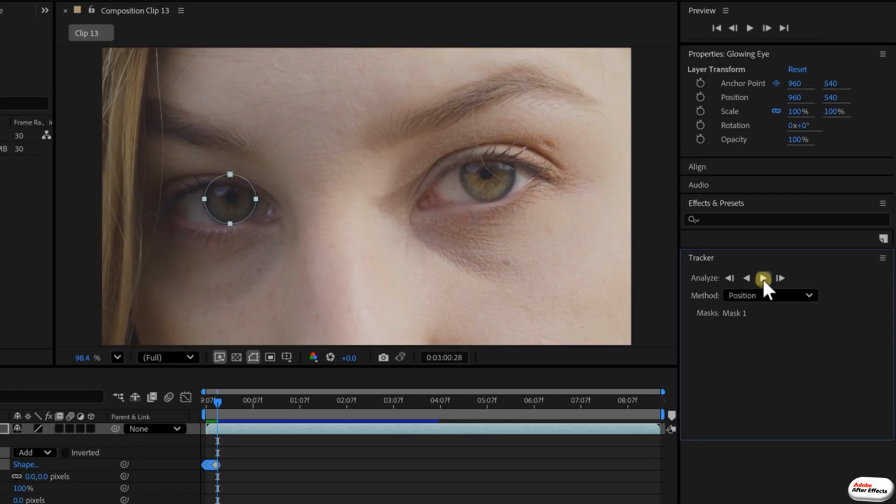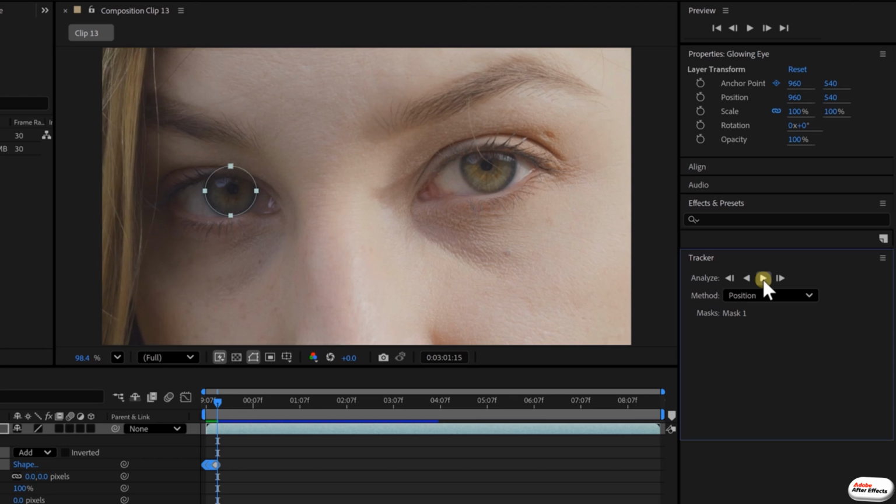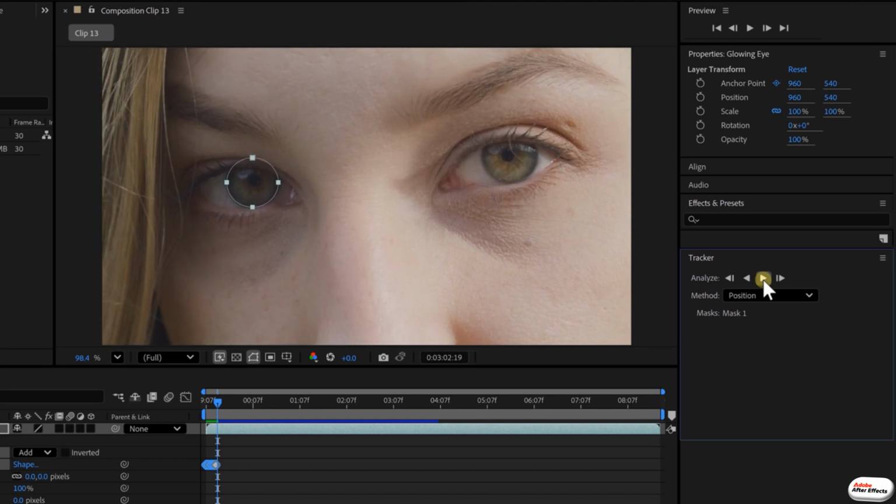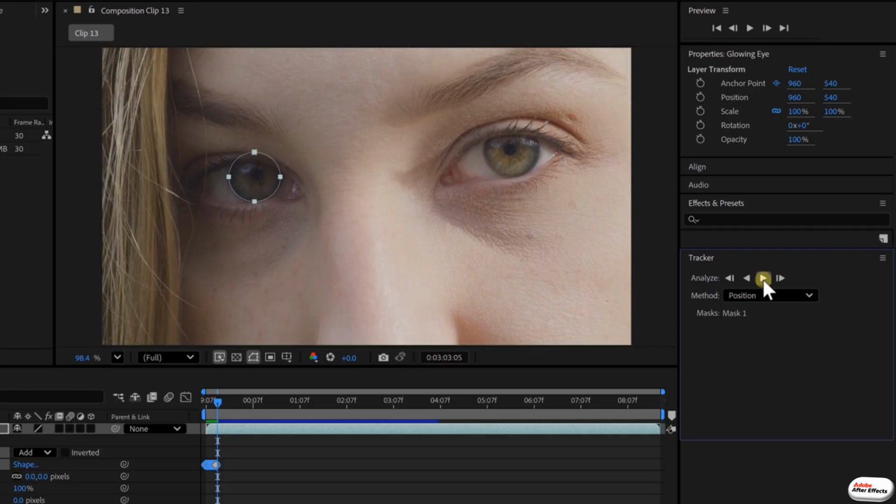And you can see here now how beautifully that mask is following her eye. Definitely with shots that have more contrast in them, more detail in them, this option works really good.